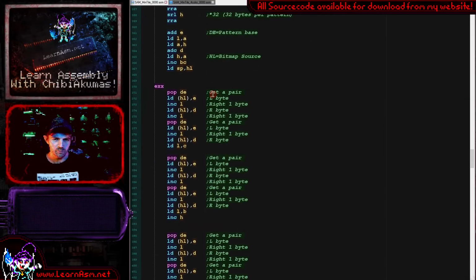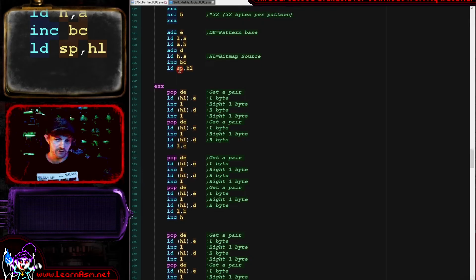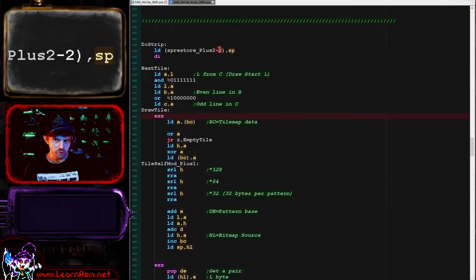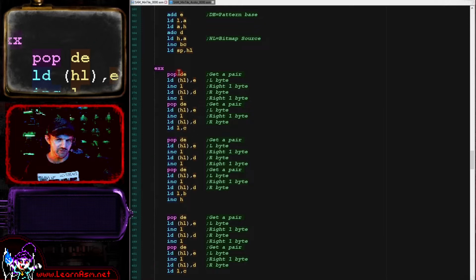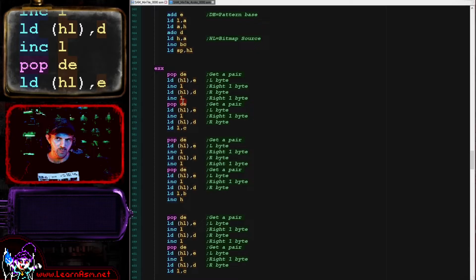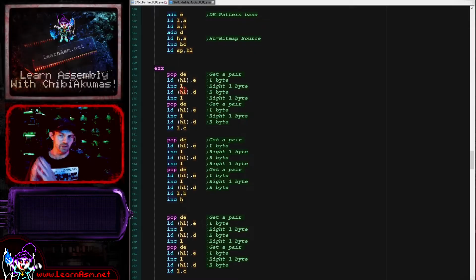Okay, so we've now got our tile source, and we're moving that to the stack pointer. So we're using stack misuse here. That's why we backed up the true stack pointer up here. Now we're going to pop 2 bytes off the stack. That's 2 bytes' worth of screen data, and we're transferring them with 2 load commands, and we're only incrementing the L byte of the HL VRAM destination, because we know that it'll go from 0 to 127 or 128 to 255 on a single line. So we don't need to increment H, and that saves us some speed.